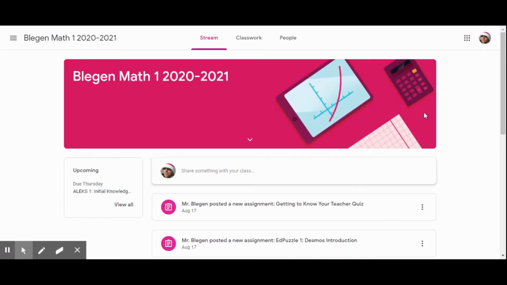Now, when it comes to the question, how do you log into ALEKS? What I'll generally refer to whenever you have a question about how to do something is my Google Classroom. So we're here on the landing page of my Google Classroom. You'll notice at the top here, under upcoming, we have an ALEKS initial knowledge check due soon.